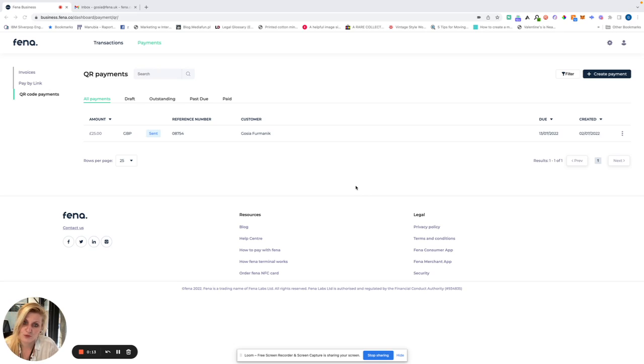Today I'm going to show you how you can generate a payment QR code using our Fena Business Portal. Once you've logged into your account on business.fena.co, click on payments in the navigation bar and then click on QR code payments, and you'll see this screen. This is a list of all your QR code payment transactions. And here you have a button, create payment, and that's where you can create a QR code payment.